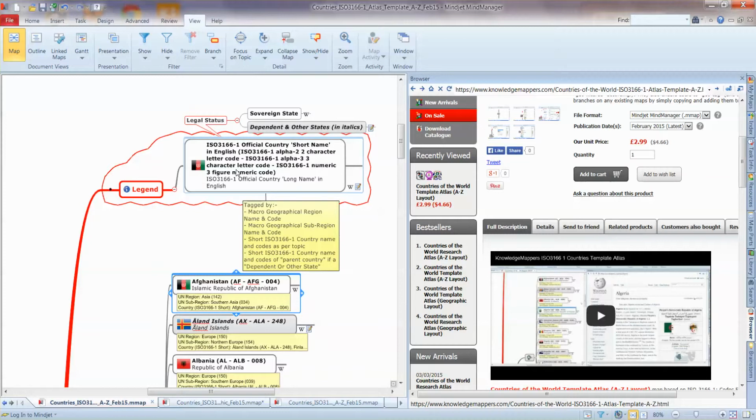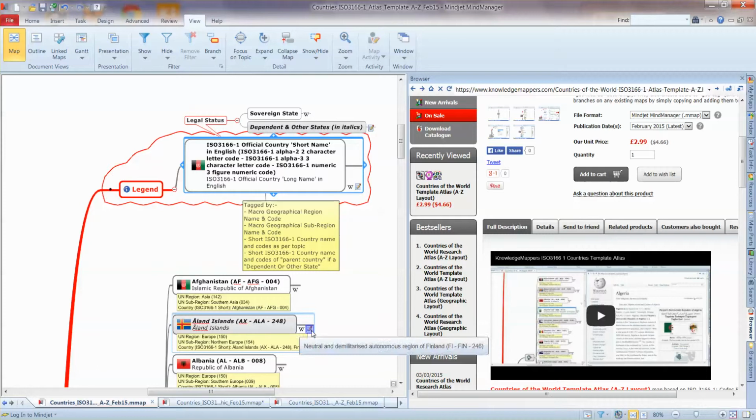You'll see the colour of the branch box denotes the country's legal status. So most countries are sovereign states, but quite a lot of them are dependent territories or states in association with other states or whatever, various things, and these are the grey branches with text in italics. With these branches there is a note attached to the branch which will tell you exactly what the relationship is. Branches are also tagged by the markers, and we'll come on to that in a second.